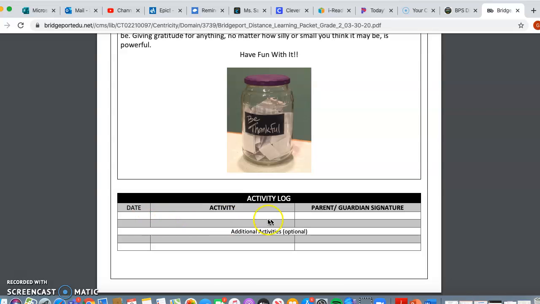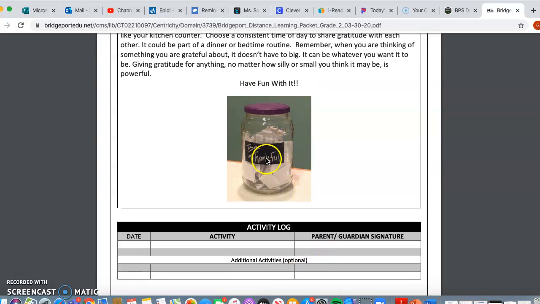So there's also an activity log. So for these, for gym, you mark what you did and your parents would sign it. So you can do additional activities if you'd like. Those are the special assignments.